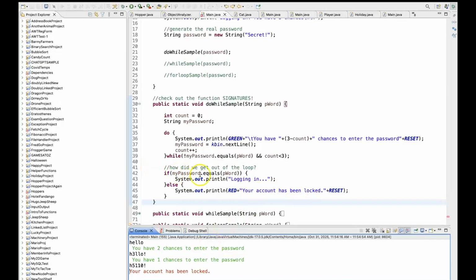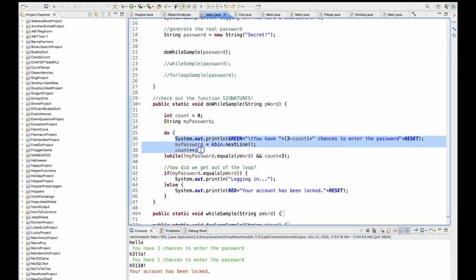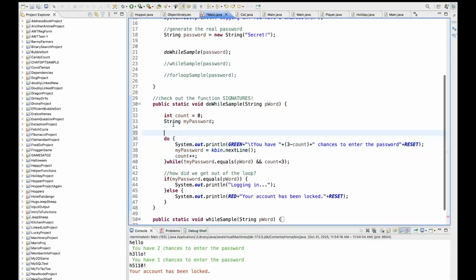If my password equals password when we get out of the loop, it means we can log in. But in this situation, that wasn't true, so the account has been locked. So take a moment to see if you can figure out how the do-while loop works. Interestingly, in a do-while loop, the loop code will always execute at least once. Let's just make a note of that.